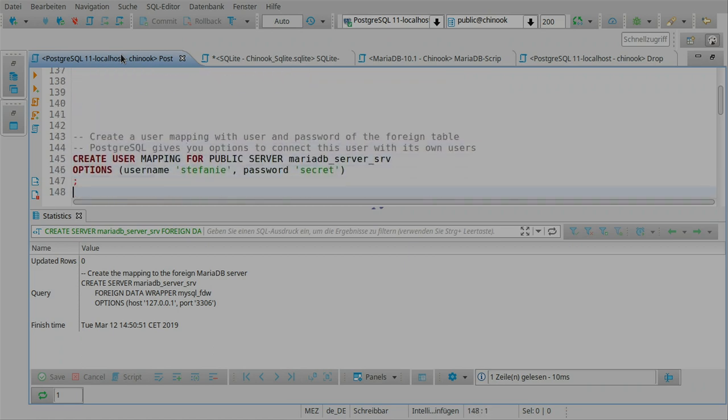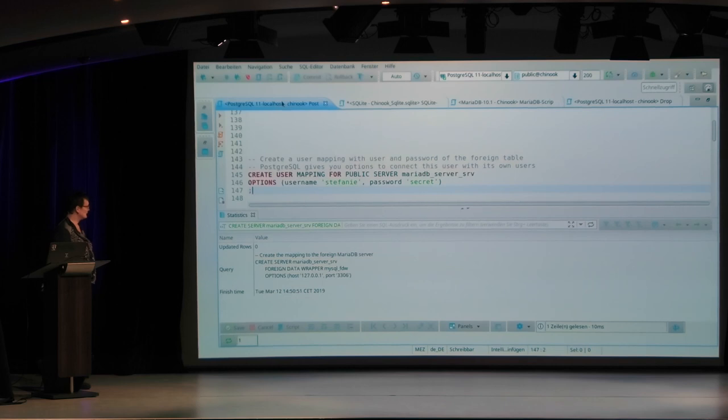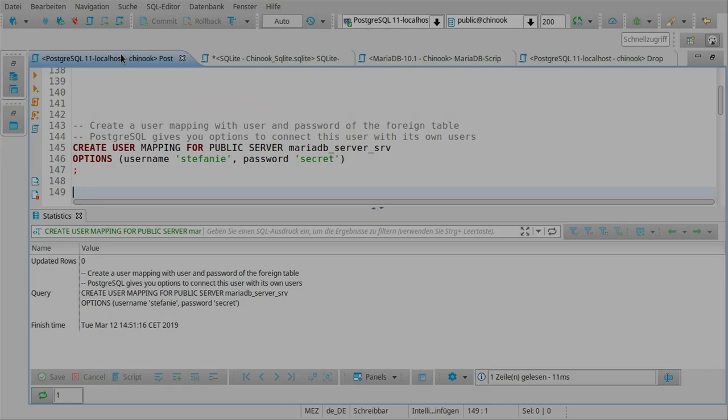And now comes another thing, because how could that MariaDB know who we are when we're querying the other side? So we need to do a user mapping. For the user that is querying MariaDB from Postgres, the Postgres user needs to know what's on the other side. So that's what we are doing here, a user mapping.